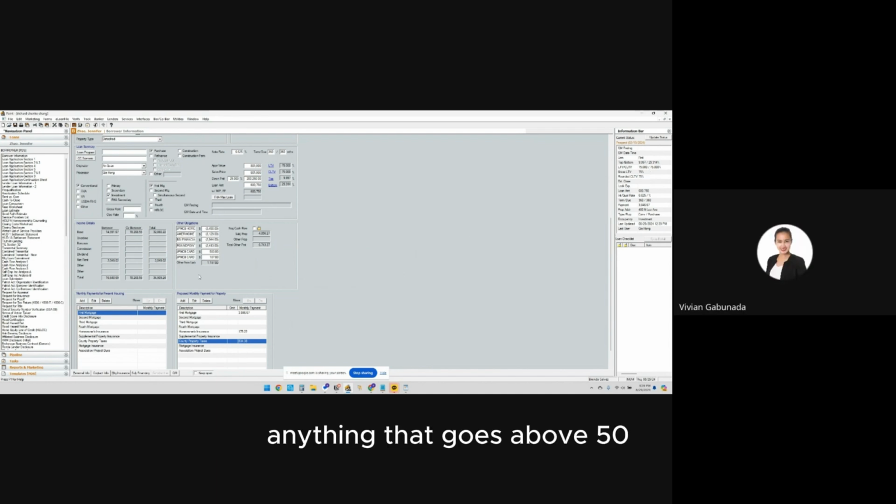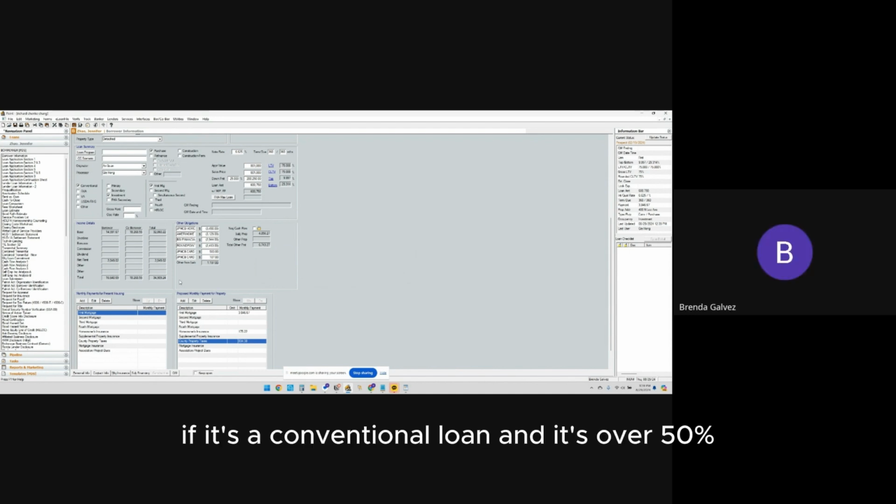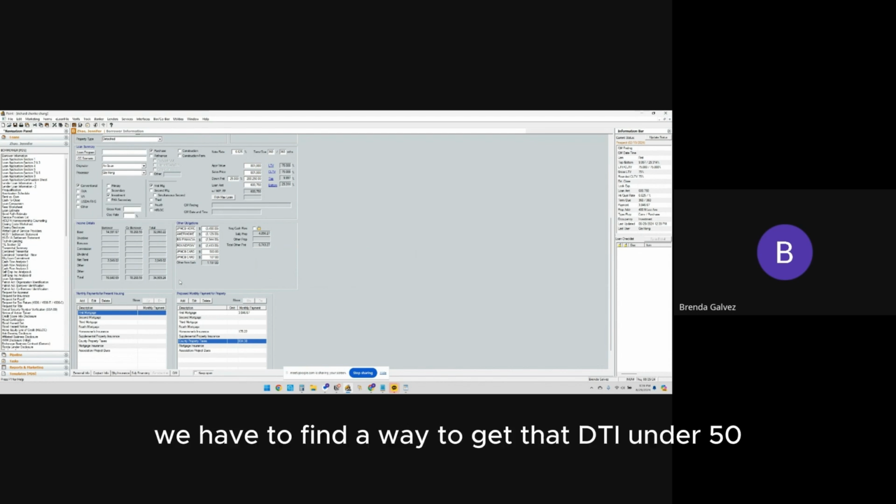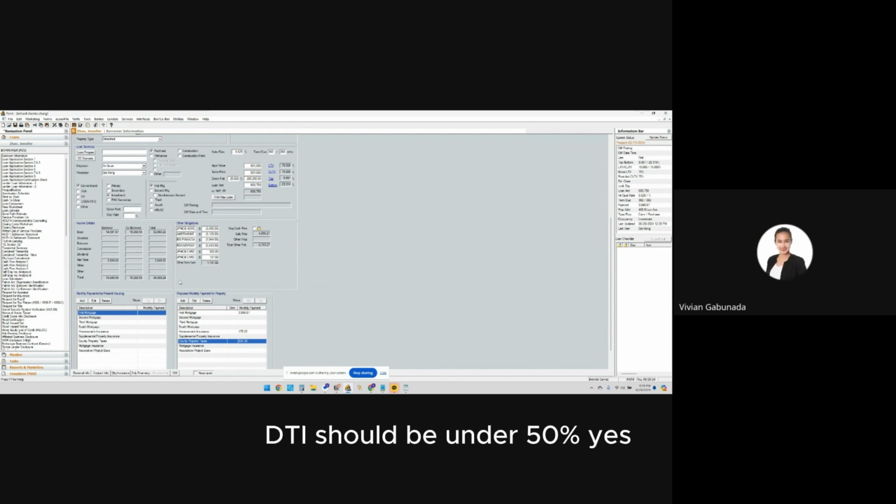Anything that goes above 50%, does it mean that the loan is not doable? If it's a conventional loan and it's over 50%, even if it's 50.001, because it's 0.001% over 50, we can't do the loan. It's not doable. We have to find a way to get that DTI under 50. Conventional loan, DTI should be under 50%. Yes. Otherwise, we cannot do it.